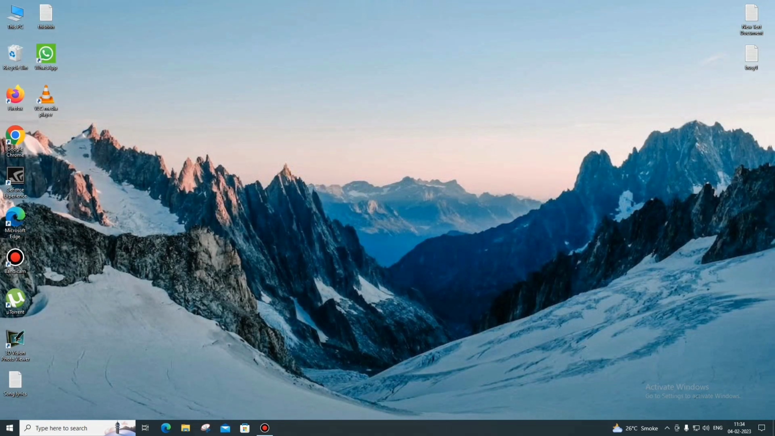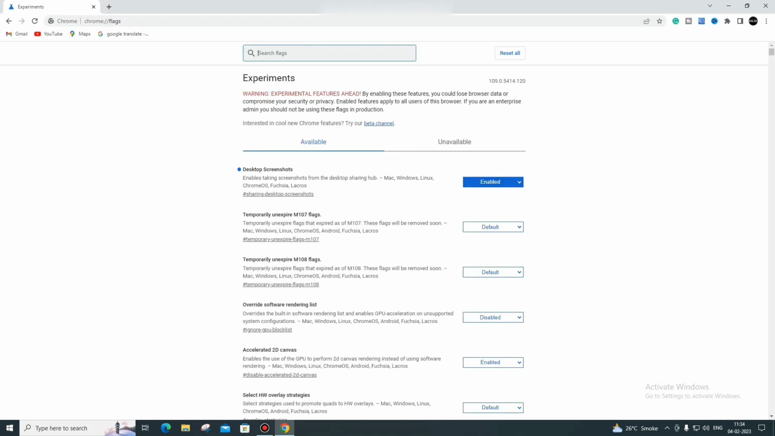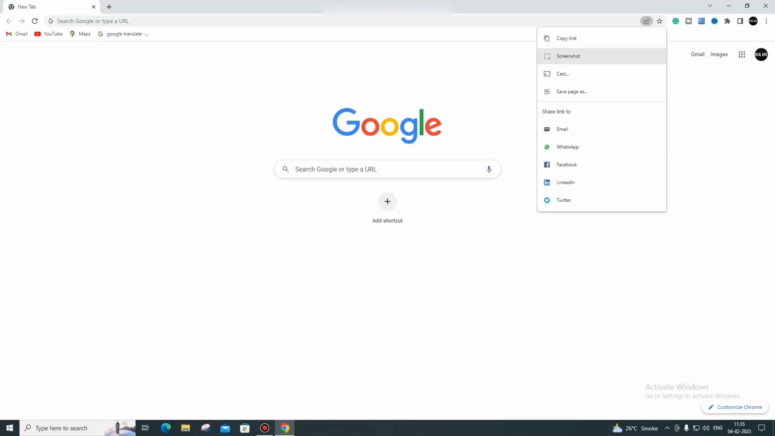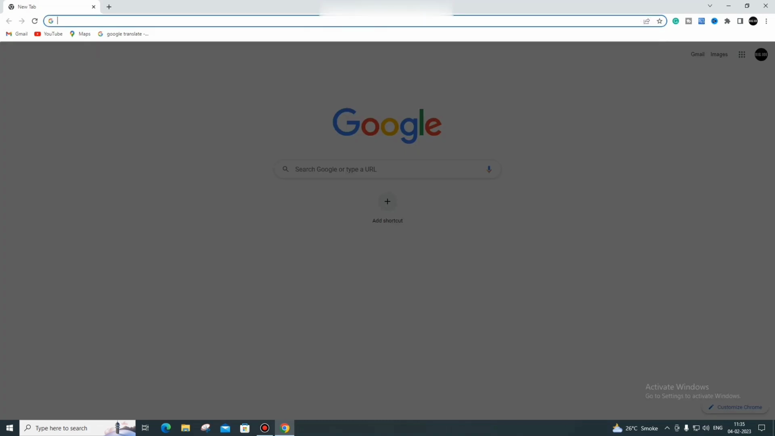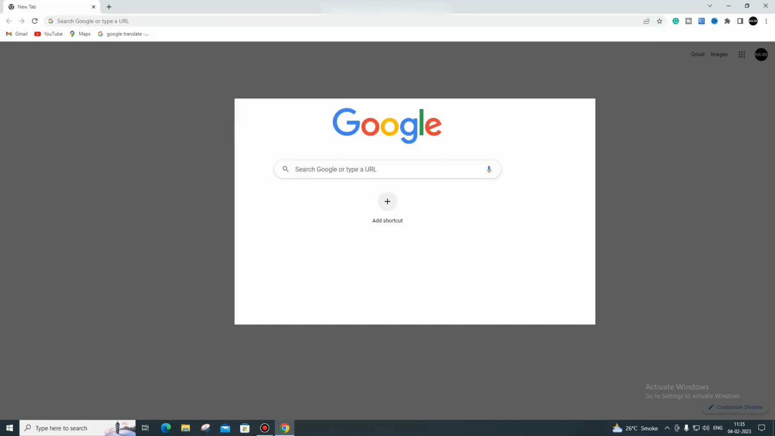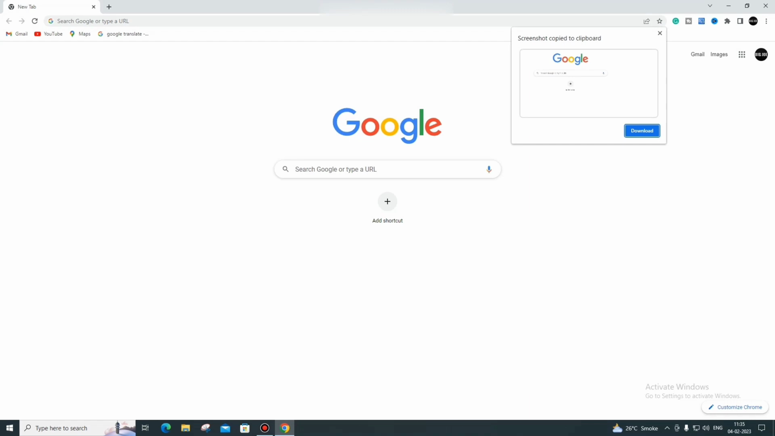It will open your Google Chrome one more time. It will reopen. Now as you can see, it is enabled. So guys, now if you want to take any kind of screenshot, you can see this icon right over here. Click over there. You can see the option screenshot and take any screenshot on Google Chrome, and you can simply click on this to download.